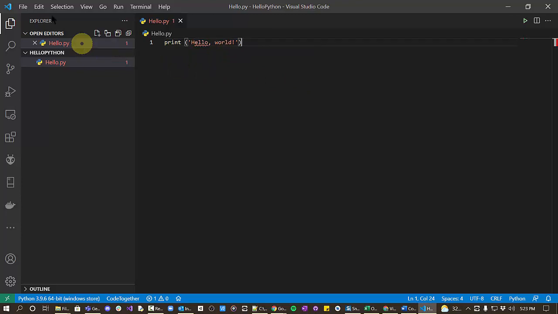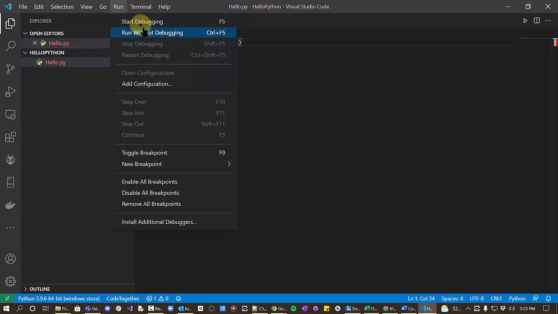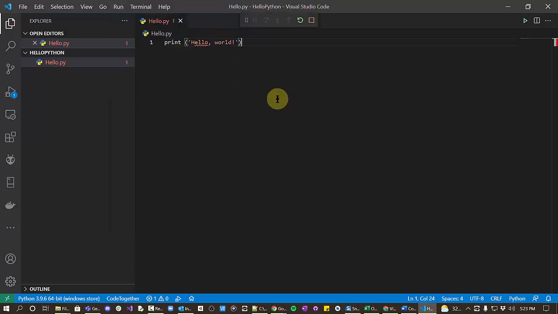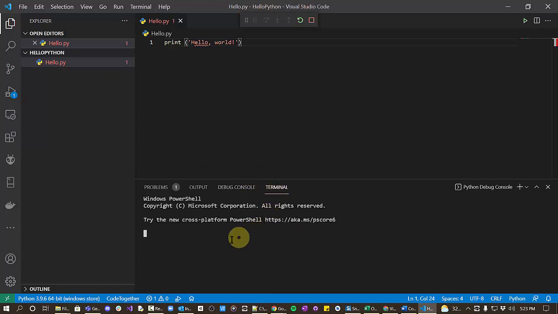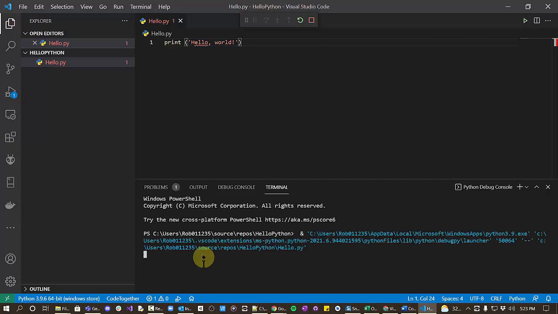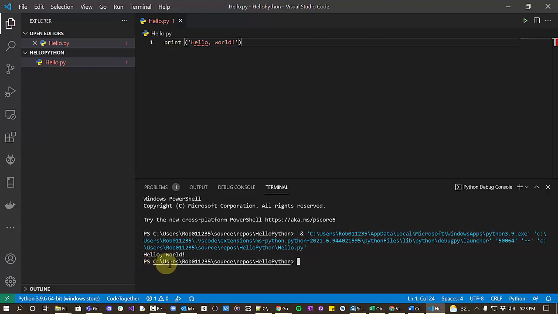And then what I will do is I can go here and run. You can either run with debugging or without debugging. We're going to run without debugging by clicking on this. And with Python, this will open up a terminal, and you'll see the program run. So here it's telling me it's running hello.py, and then we can see here that it says hello world, just like we said. We asked it to print hello world right here.